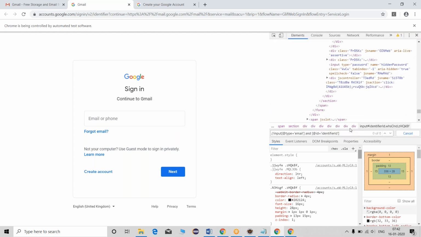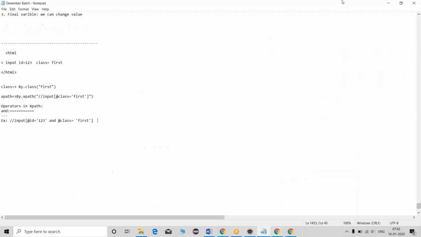Let's check with another thing. So the syntax is the same thing. You have to remember the syntax. The syntax is the same. Somehow it is not identifying. See here, the syntax is the same. So you have to use the and keyword and then one more attribute value. Or else you can use it like this. Without the AND operator you can use it like this.